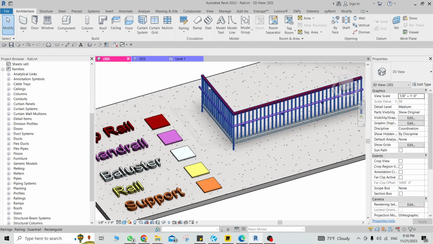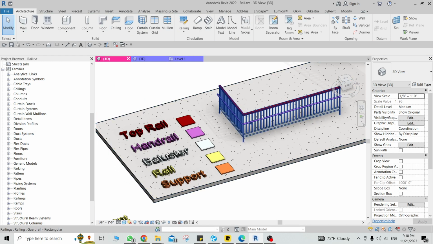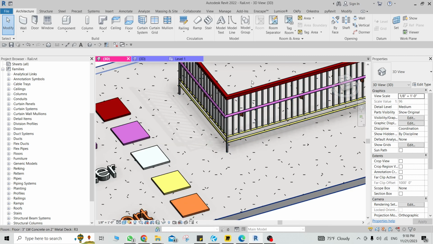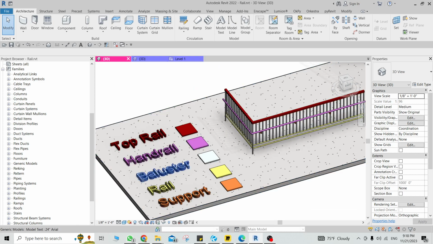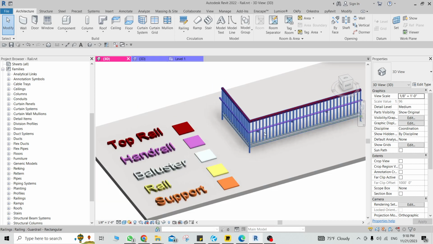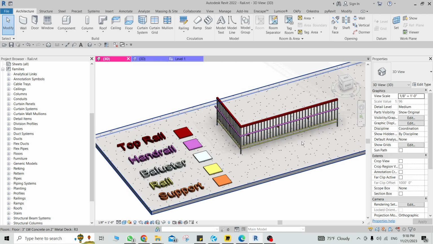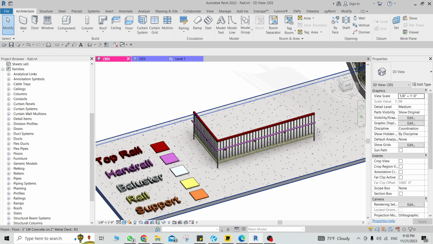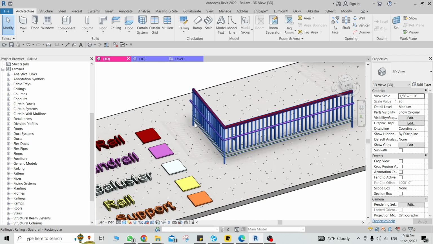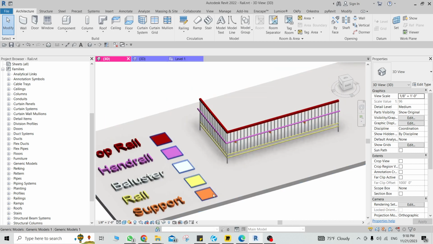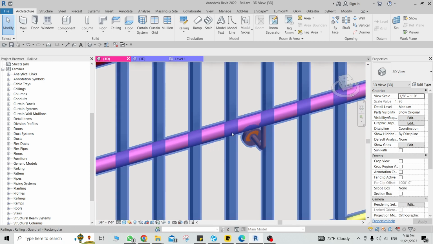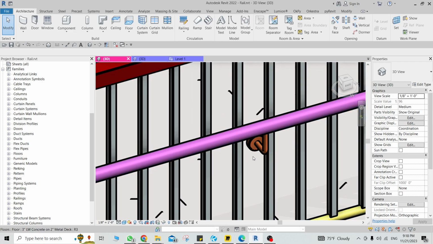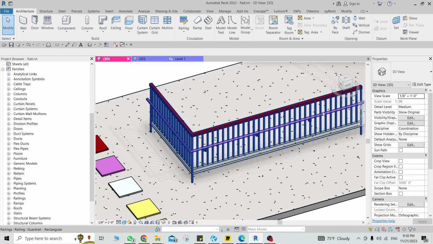We have, in this red color, the top rail. We have the balusters in this white color, these vertical elements. We have posts, which are the beginning and the end of these balusters; Revit just refers to them as posts. And we have the rails, in the yellow color, as horizontal elements. We have the supports, these little elements supporting the handrail, in this pink color.